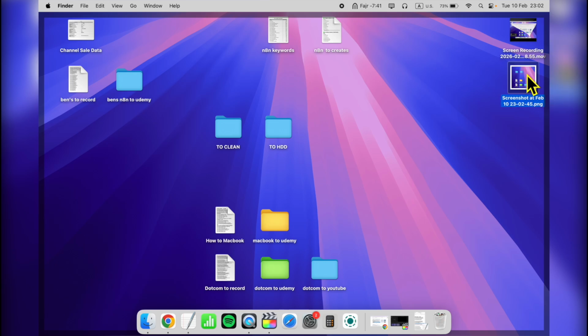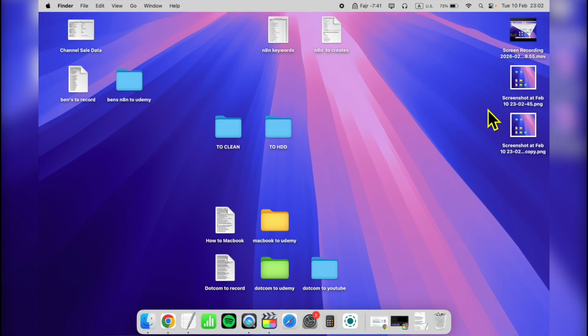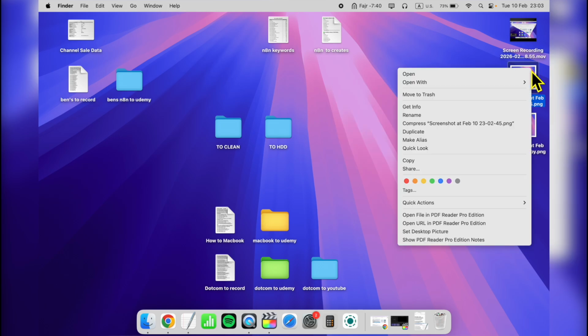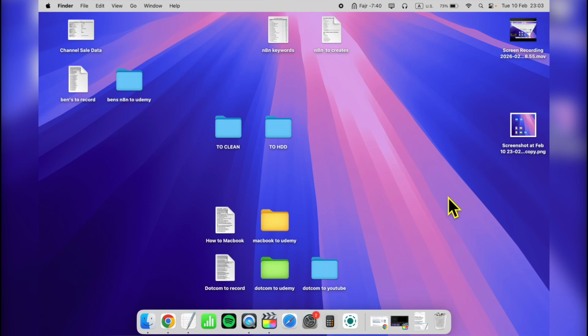Simply, first let's duplicate it, because I want to show you two methods to remove a screenshot from your MacBook home screen. The first one is by clicking on the screenshot with the right button of your mouse, like this, and selecting Move to Trash. As you see, it was deleted.